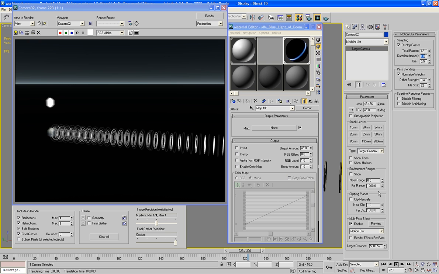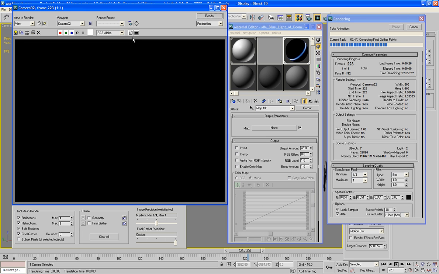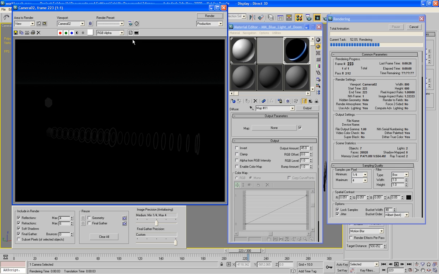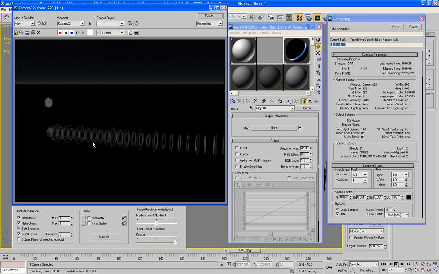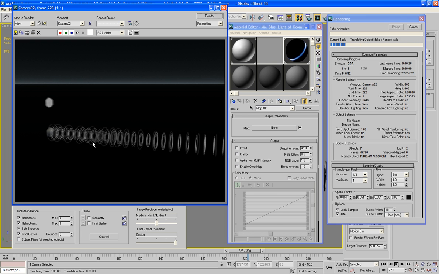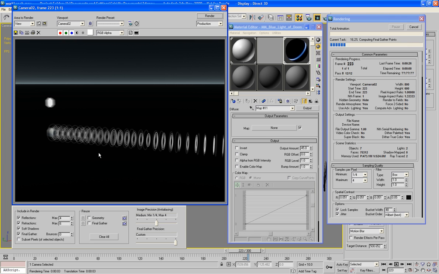So if we were to double the duration in frames, and then hit render, here we go. And you can see how it builds it up as we're going along here now. Obviously you're getting considerably more blur.